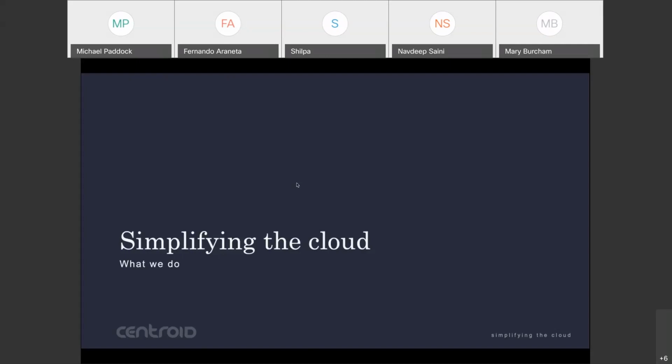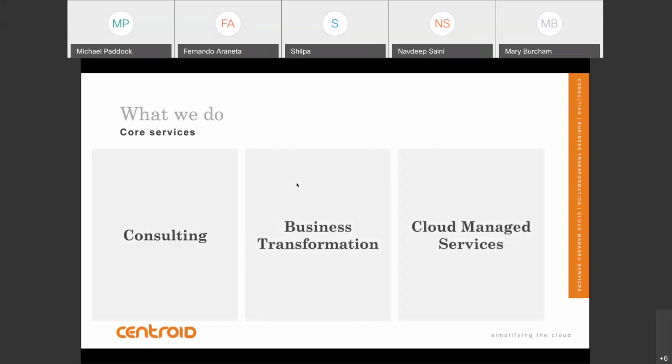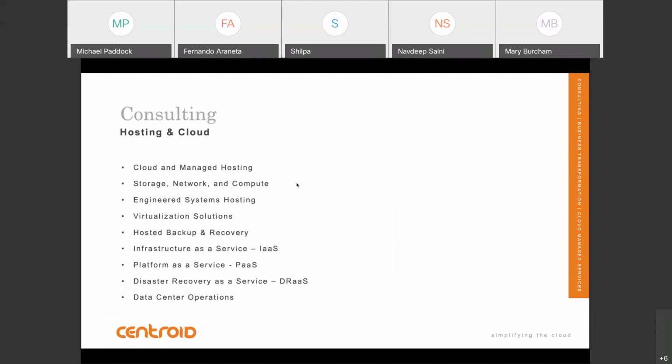So drilling down a little further into what Centroid Systems does, we have three core services that we offer: consulting, business transformation, and cloud managed services. All three of these pillars really come into play whenever it comes to creating a successful roadmap to the cloud. We can work with you through the process of enterprise mapping and workload fingerprinting. If there's a need to change or transform a business process, we can work with you through that, as well as actually getting you to the cloud and then helping you to manage that afterwards.